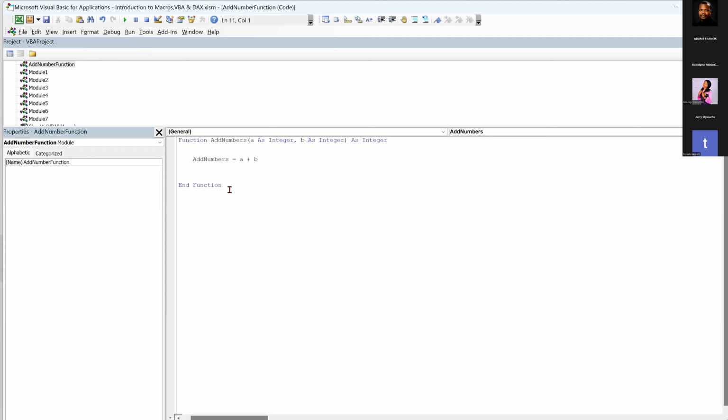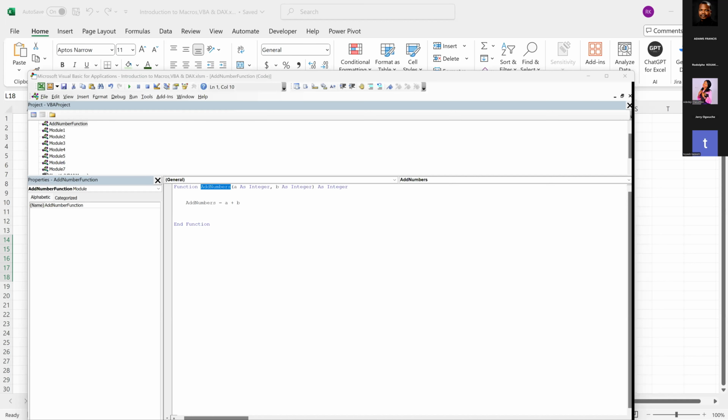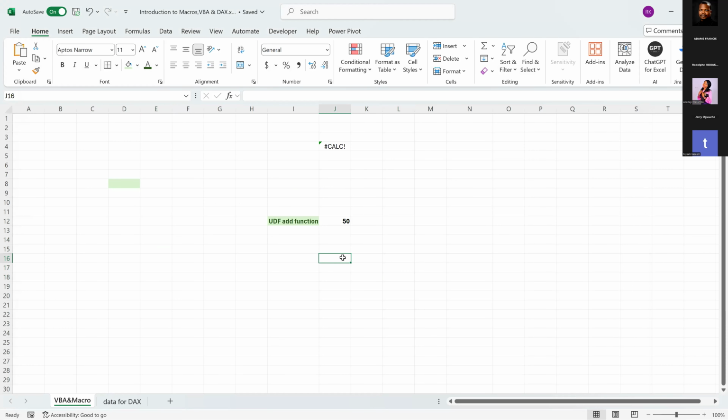So now let's call our function. We've created our function AddNumbers. Now let me do a simple calculation using my function. I will put equal, and I know the name of my function, which is AddNumbers. When I write add, you see my function pop up like a function that is already in Excel. But this is a function that I've created. I've customized it for myself.